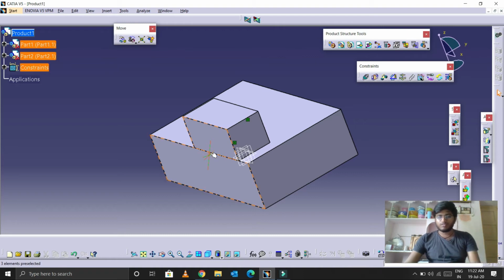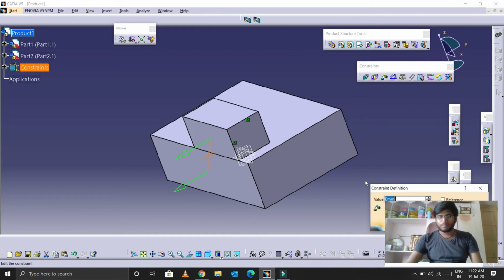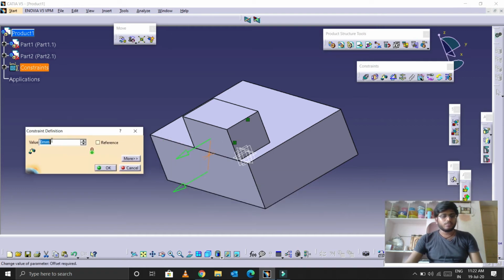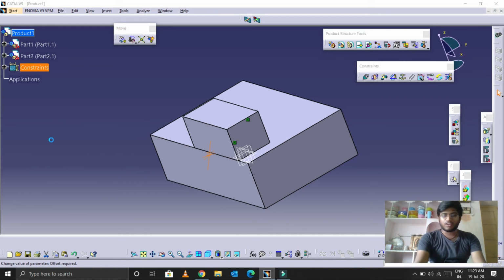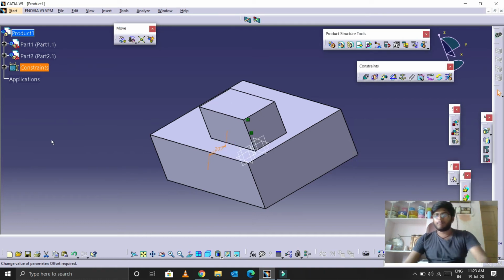How can we change the distance? You can double click on this distance and edit the value here. I want a 20 mm offset, then Enter, then Control U, update. Yes, 20 mm back. So this is the distance I have constrained. Otherwise, I want the small box 20 mm towards the front side.